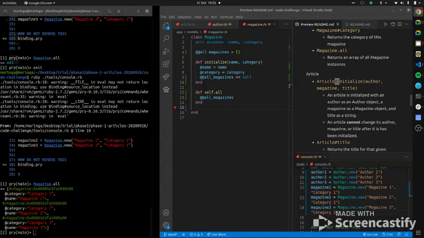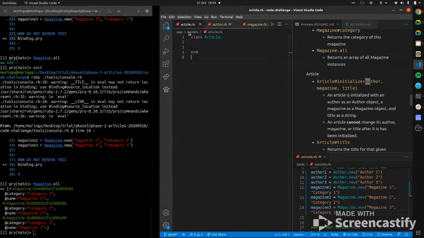Okay, now, where were we? Article, it's saying you should have an instance method called initialize, and that initialize method should take in two parameters, an author, a magazine, and a title. So let me go to the article and then see. Okay, they have stopped doing it for us. So at this point, we are on our own. We start writing our own code from scratch.